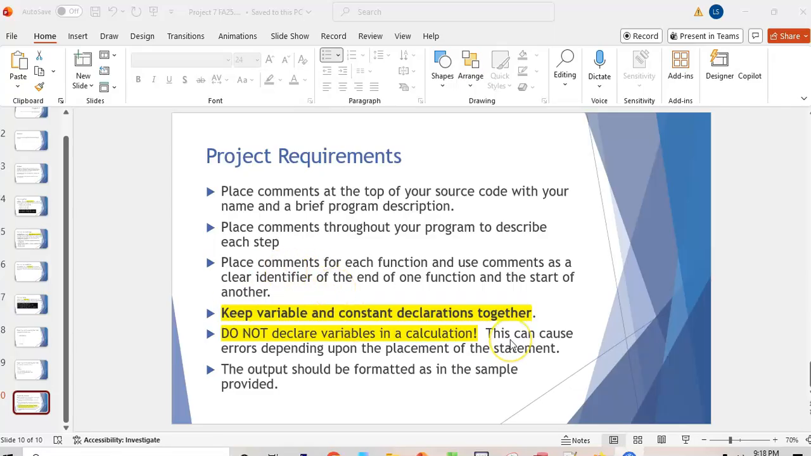Be sure to keep variable and constant declarations together. Do not declare variables in a calculation. Do not put calculations in a cout statement. I would like to see that things are nice and clear, easy to understand. Doing it this way is acceptable, but it can cause errors. Also keep in mind that you should format your output as in the sample provided.